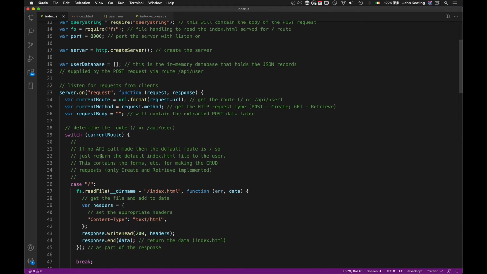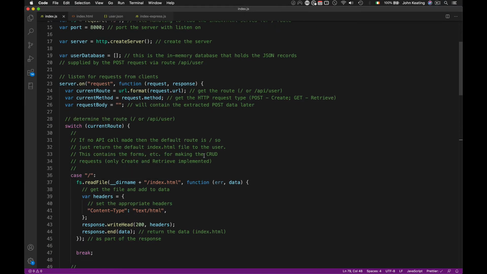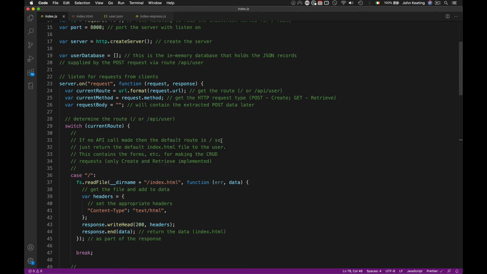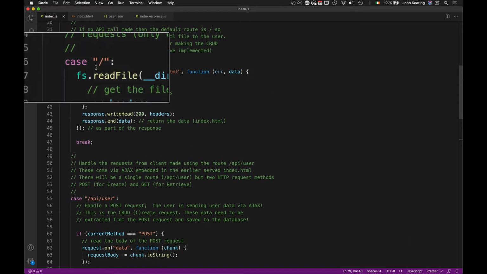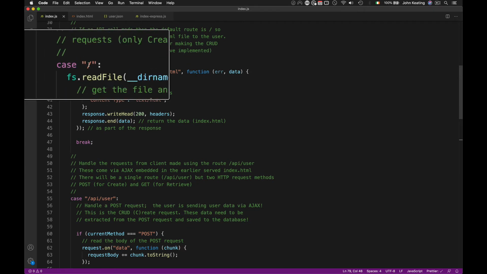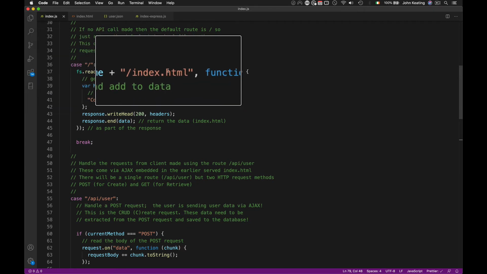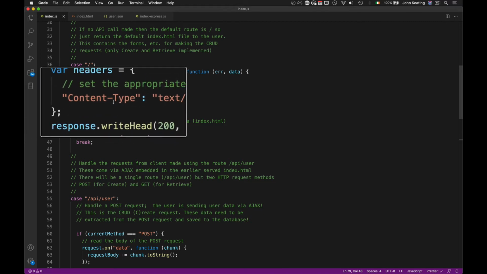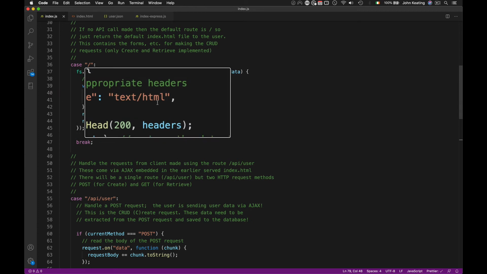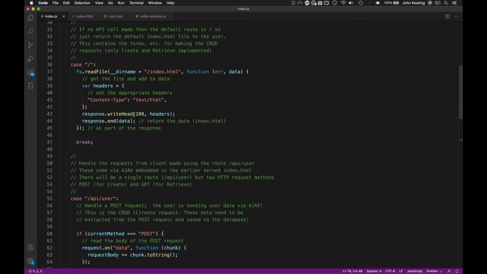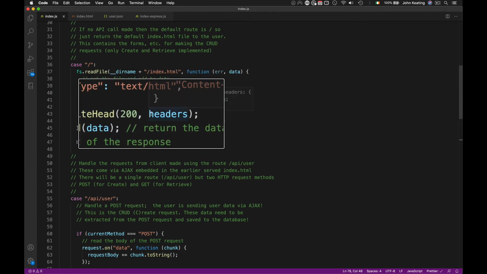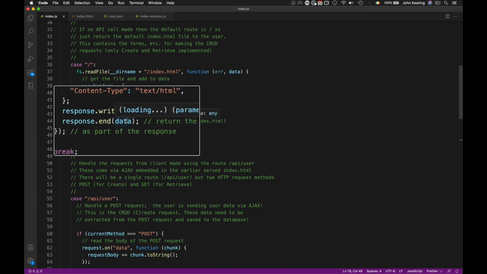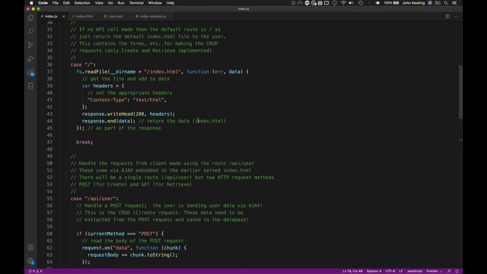So we're going to handle, if no API route was made, then we could have the default route to be slash. Okay, but I haven't implemented that. I'm specifically looking for this. So if it is this slash, then we read the file, get the index.html, and then we generate some HTTP headers to say that the content type that we're returning is text HTML. We're sending a 200 header. We say everything is fine. And when we're finished, we just return the data, which is the index.html.